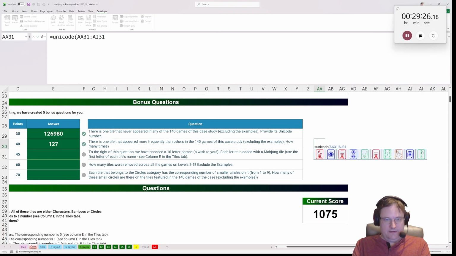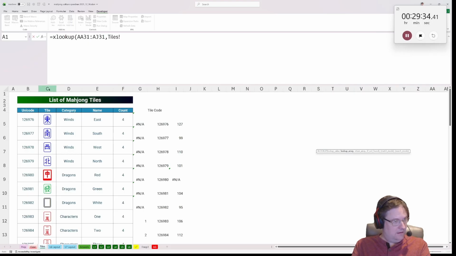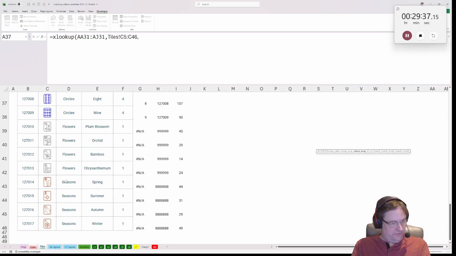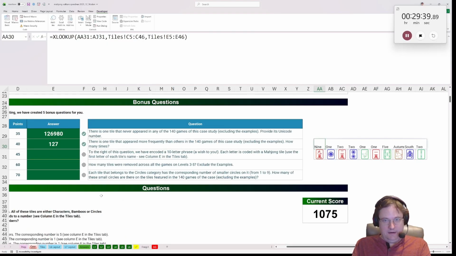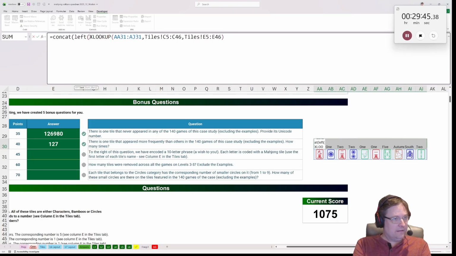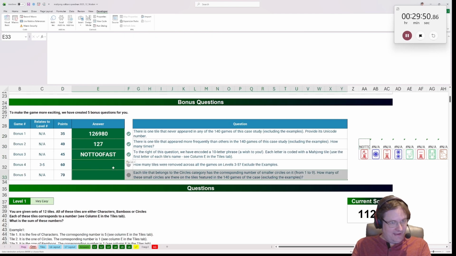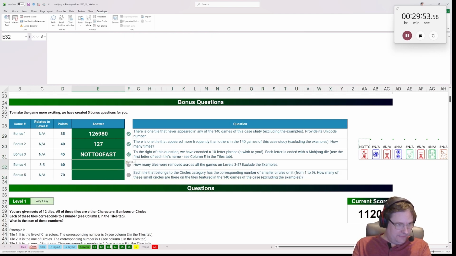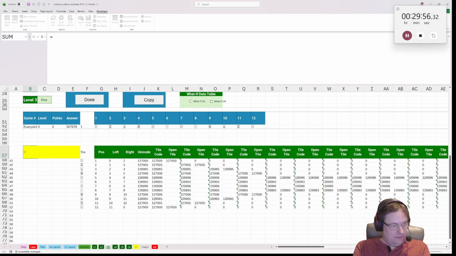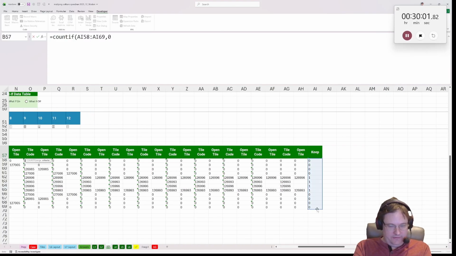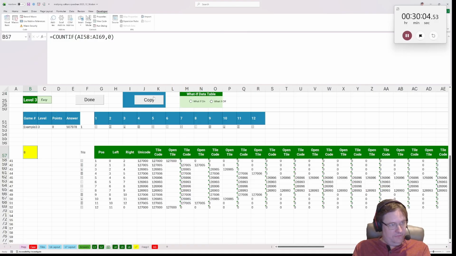Unicode of this. No, not Unicode of this. I need the names of this. So XLOOKUP this on here, returning the names, and then concat left. Not too fast. How many tiles were removed in levels 3 to 5? Well, it is the count of these that are 0, right? That's how many were removed in level 3.